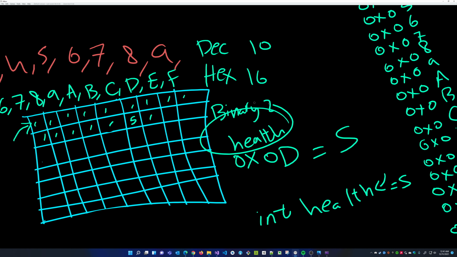And whenever we create a variable, when we say int health, health is just a nickname for a memory cell, which has an actual address. In our case, the address here is 0x0D, right? So that's just something to keep in mind. Every cell has a memory address.